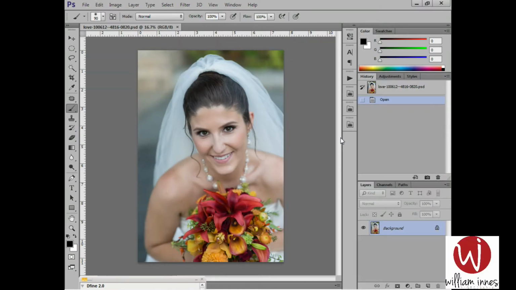Today we're going to show you how to retouch an image in Photoshop in less than 3 minutes. This is a photograph of a bride I shot at a wedding last year. And if I look at it, she has dark spots underneath her eyes.